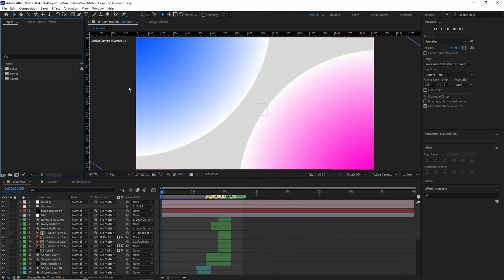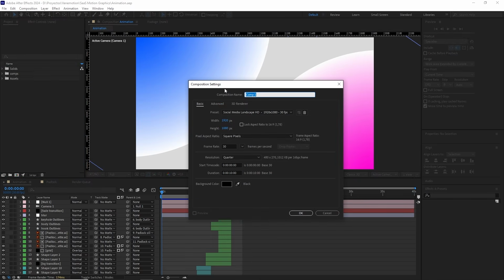For the last scene, we're going to create a new composition, 1920 by 1080 at 30 frames per second. And we're going to set its duration to 10 seconds.